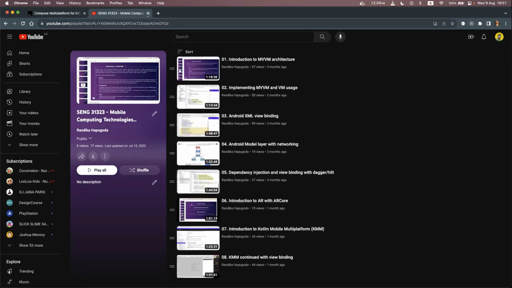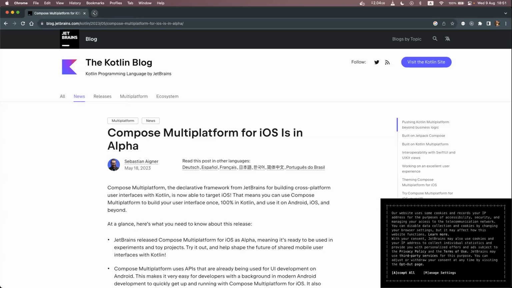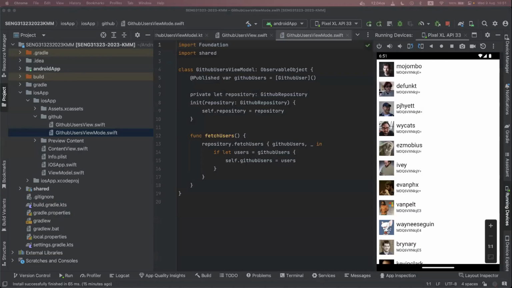Okay. So the next topic for application development is something completely different. It's more of an emerging technology at the moment. So let me get these slides back on.